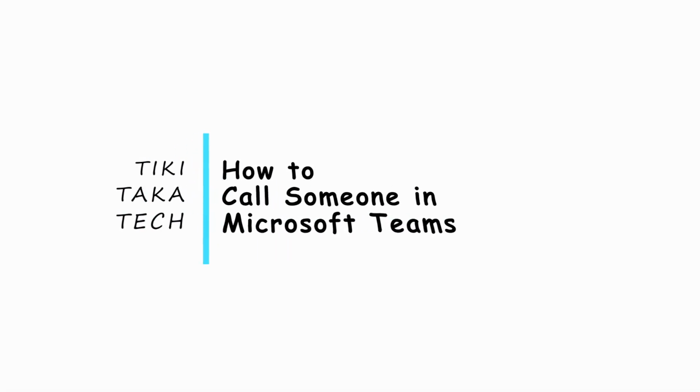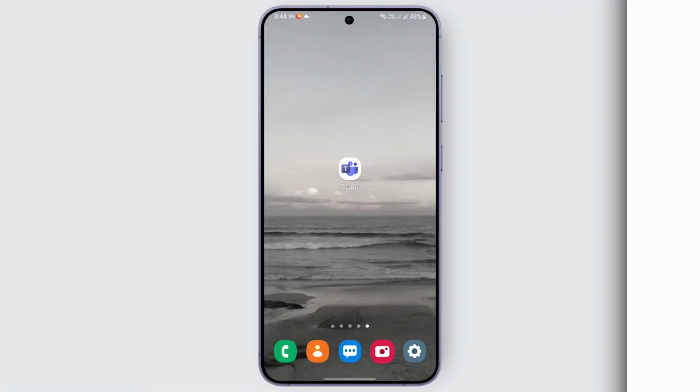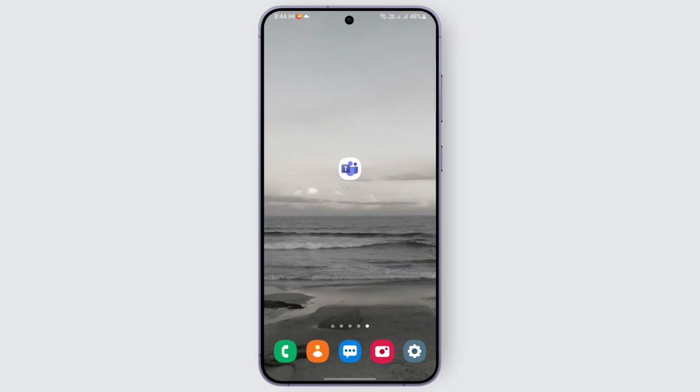How to call someone in Microsoft Teams. Hello, everybody. If you guys are wondering how you can do that, you may follow this step by step process.